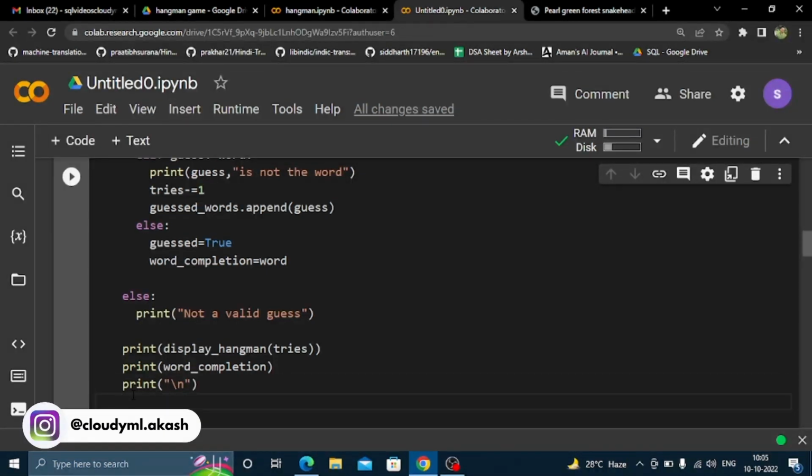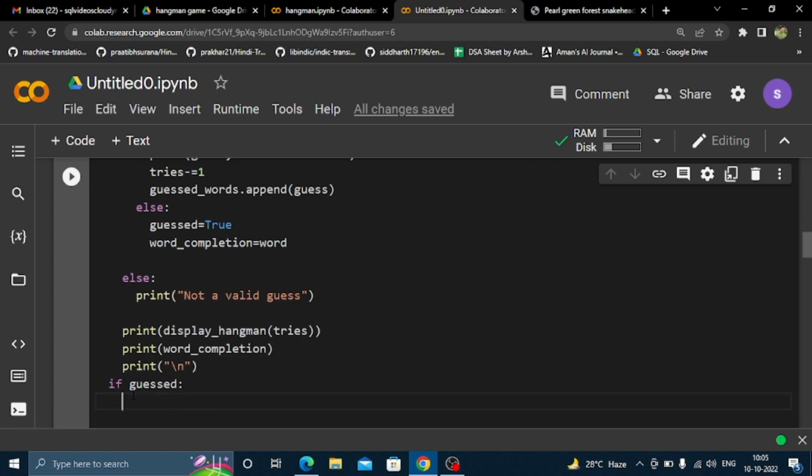Okay, and again it will check if guessed, which means if guessed is true, print this is the end line of the game. Congrats, you guessed the word.